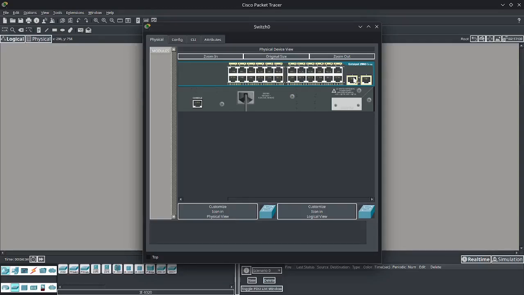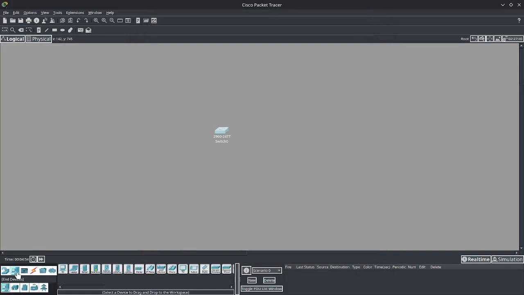Let's see. I can't see, but I guess 1 and 2. Okay, so 1, 2, 3, 4, 5, 6, 7, 8, 9, 10, 11, 12. Okay, and then we have just 4 PCs.